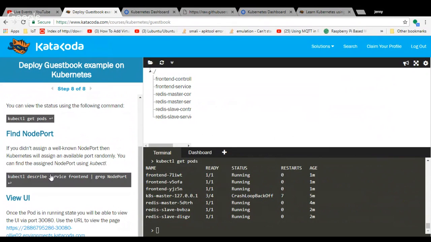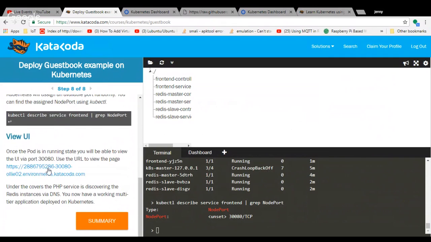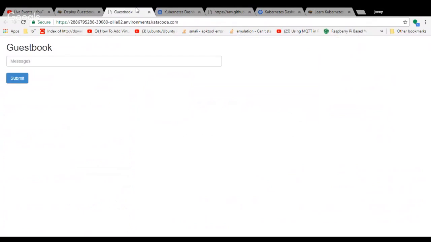If you want to find the node port, if you didn't assign a node port, then Kubernetes will assign an available port randomly. You can find the assigned port using kubectl. If you want to use the UI, once the pod is running, then you will be able to use the UI for the ports. So you can see that it's working.